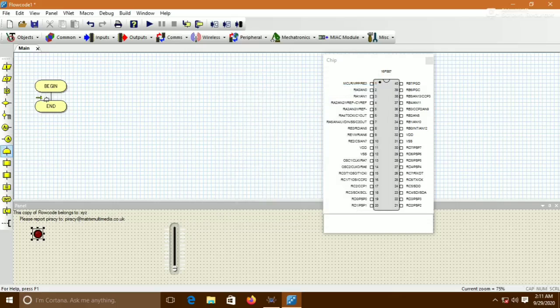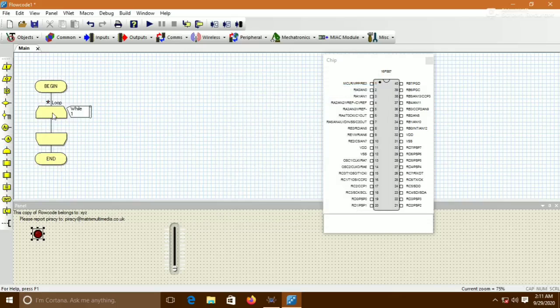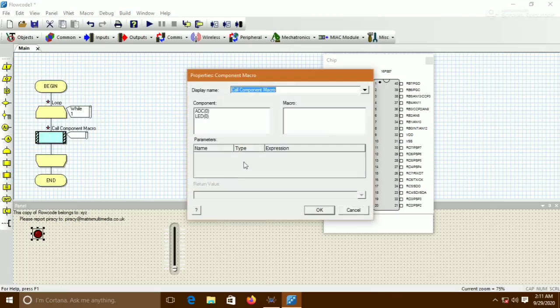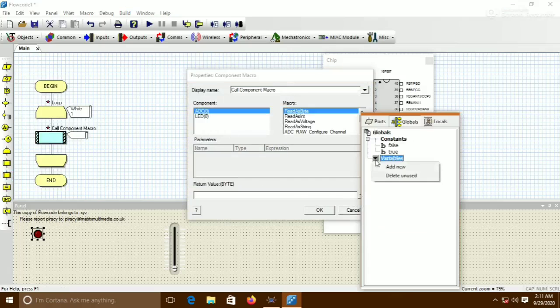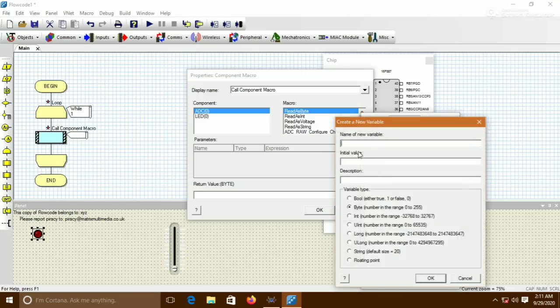Okay. Now draw the flowchart. First, the infinite loop is here. Now take a component macro. First, analog read. It is read as a byte value and it is stored in a variable. I am taking a variable named ADC. Its initial value is 0. I am taking the description as analog read.